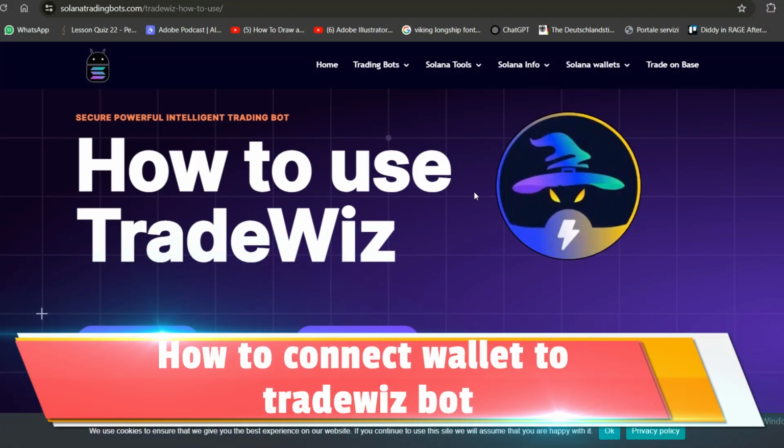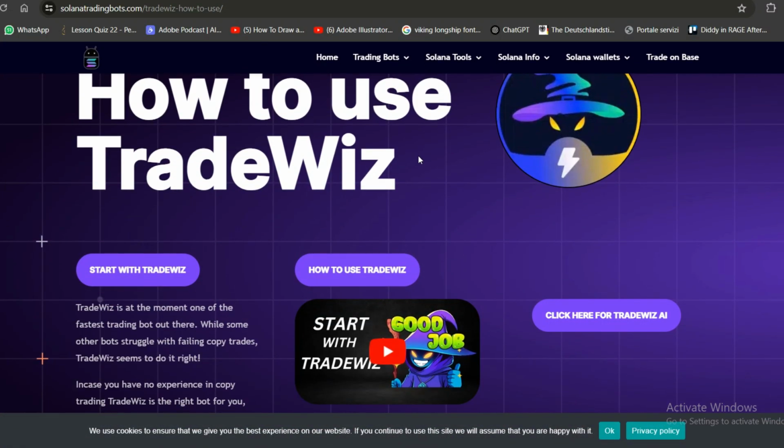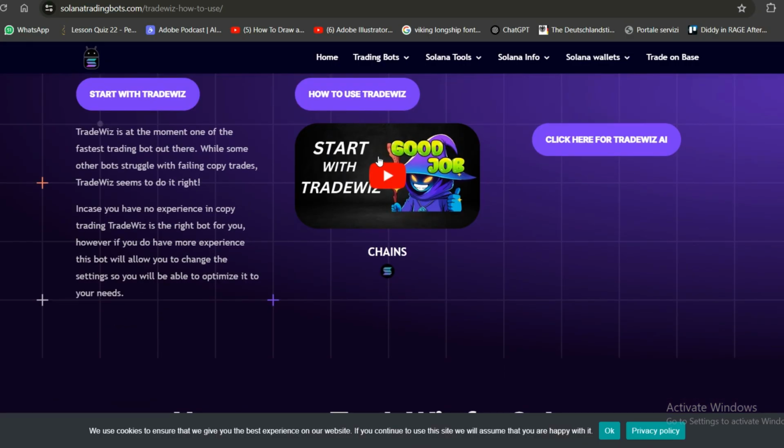Hey guys, today I'll show you how to connect wallet to Tradewiz bot. So to get started, you need to follow these steps.